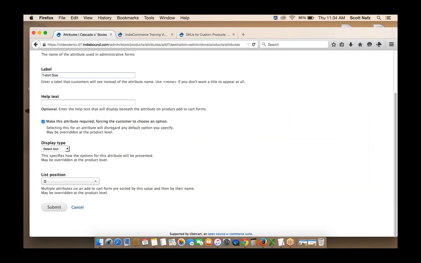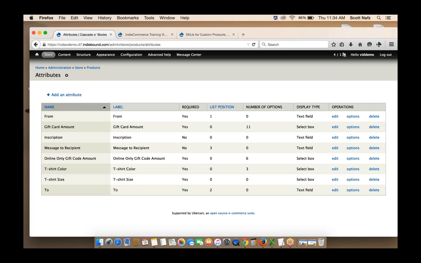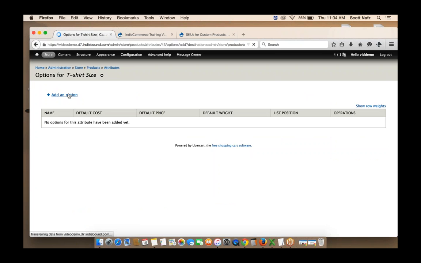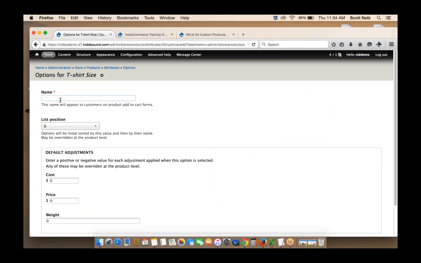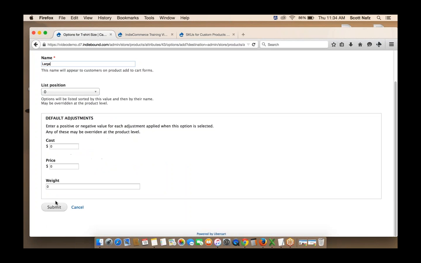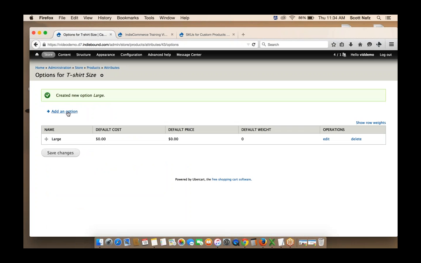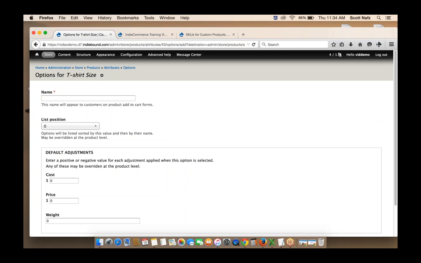Okay, and again, I'm going to make this required. I'm going to leave it as a select box, and I'm going to click Submit. And again, I need to add a couple of sizes, so I'm going to add an option. We're going to say large, and we're going to leave the price the same. However, I'm going to add another one, which is going to be extra large.